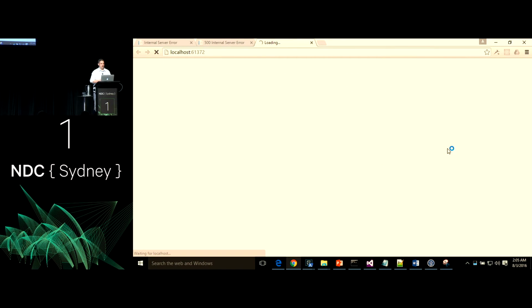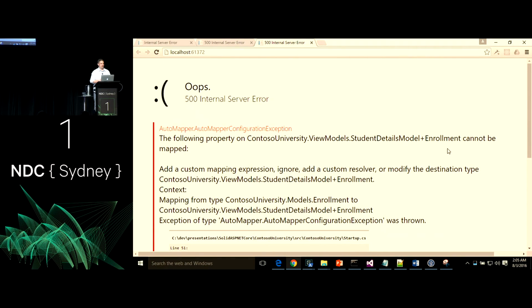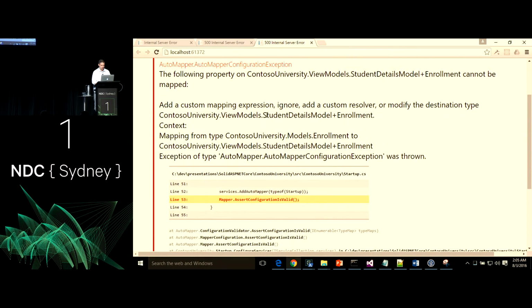So the question, is that new? Relatively speaking, yes. So like a 4 time frame. Oh, still got a problem. Different one though. The enrollment cannot be mapped. So there's not a map from student details enrollment.